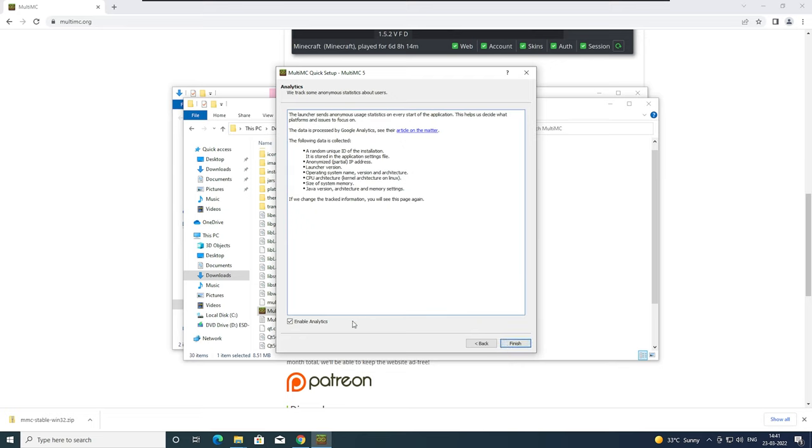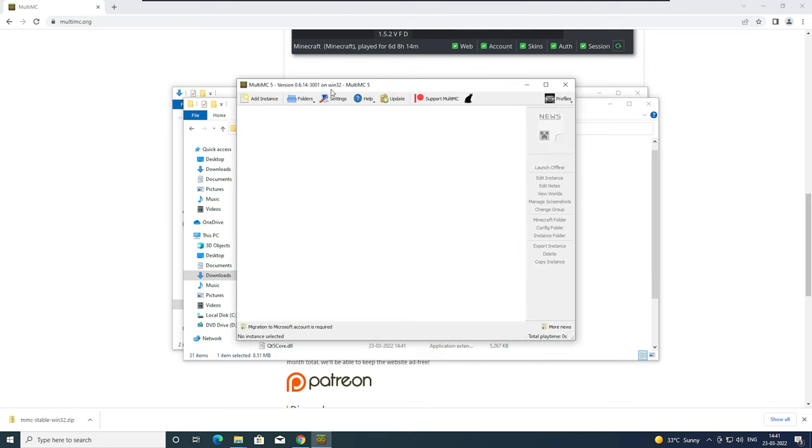And here you can enable analytics, it doesn't matter that much. So yes, this process is done, installing of multi-MC is done.